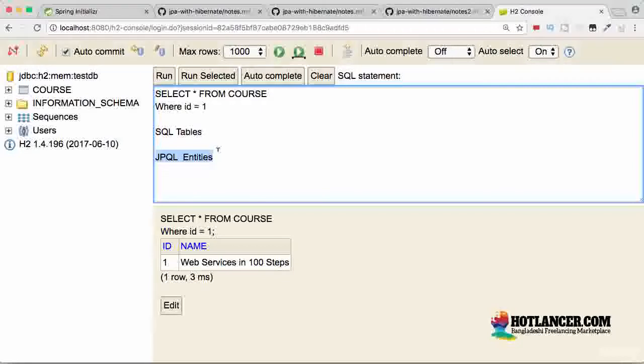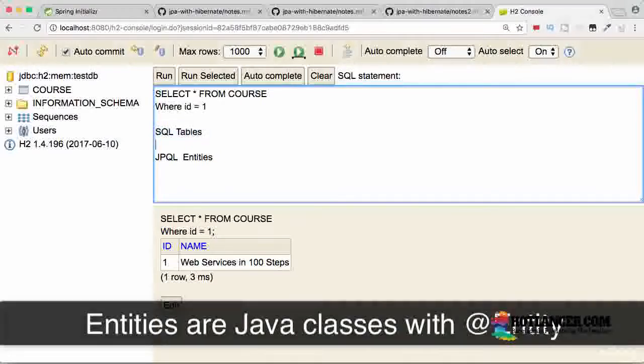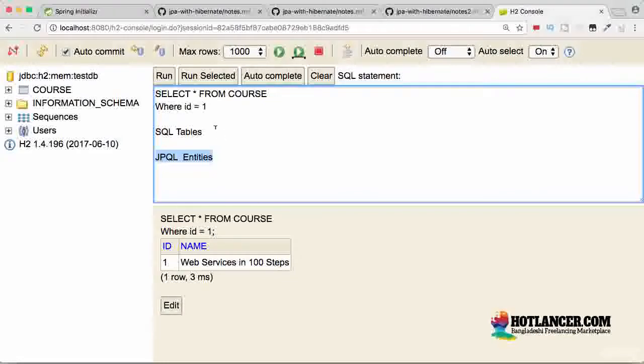Whatever JPQL queries that we write, those are converted into SQL queries by the JPA implementation, that is Hibernate. What we write would be JPQL queries, which would be using entities. So we write JPQL queries using the entities, and those are converted into SQL queries talking to the tables. So JPQL provides a way of writing queries using entities.